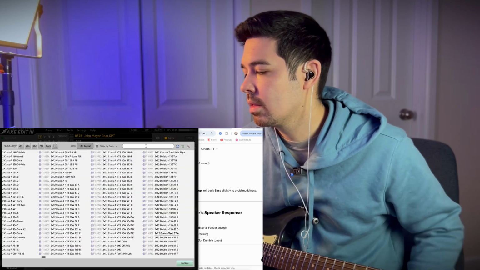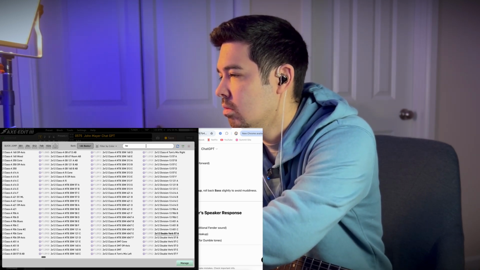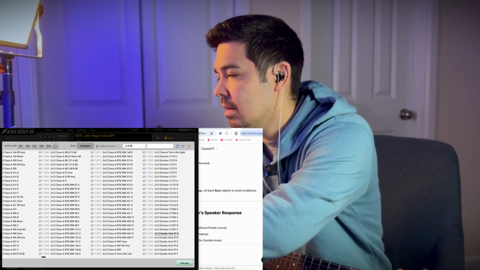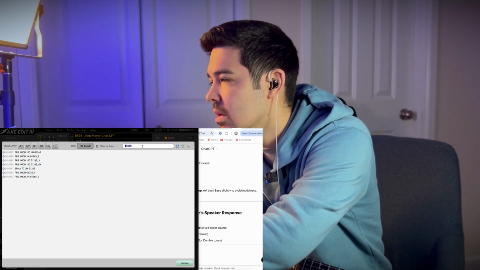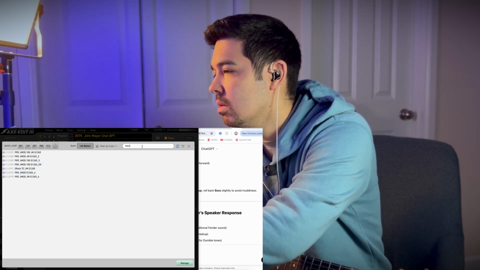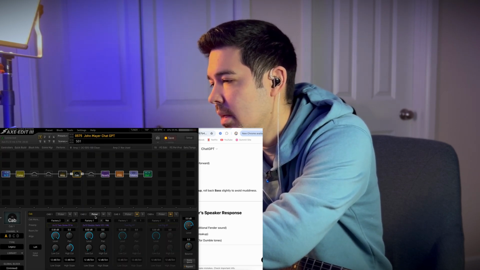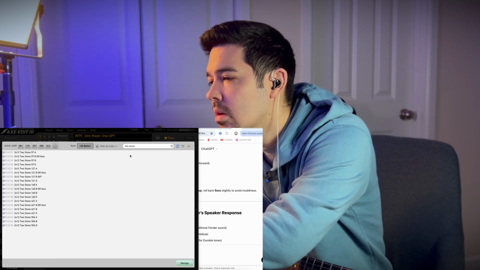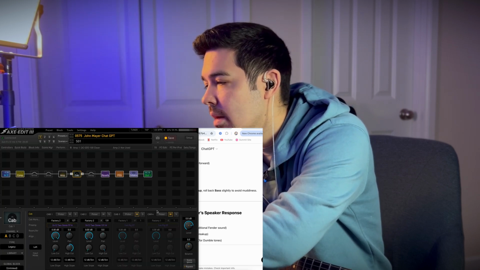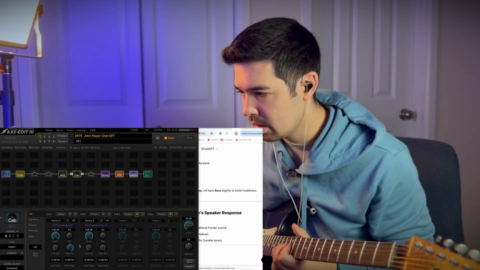Let's go with some G12-65s if they have any. Okay, so these are all mine, so let's not use those. Let's go 2 Stone. So that's our 2-Rock ones. Let's go with this guy right here. Picker, 2 Stone. Let's go with this guy right here. All right, now let's take a listen to what we got.